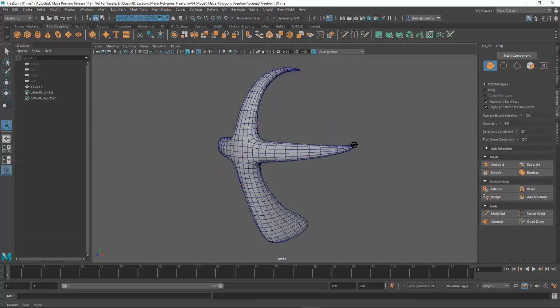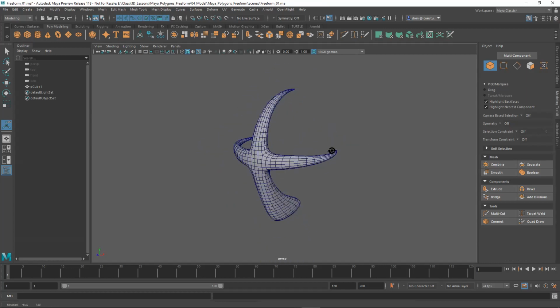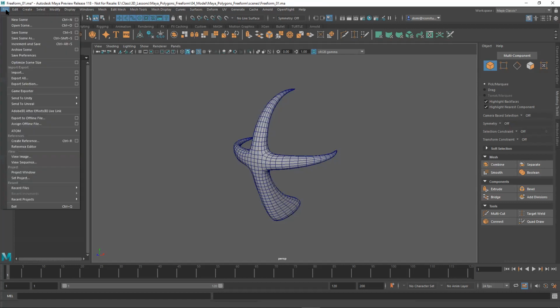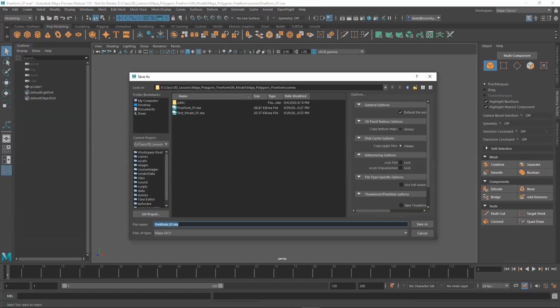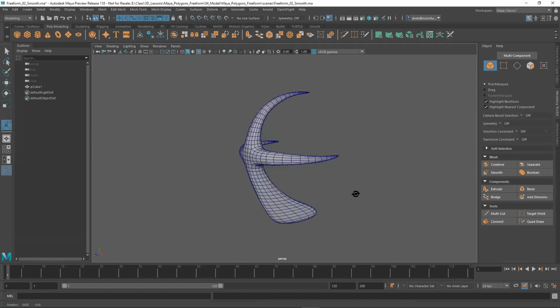Okay, so now what I would do at this point is go to File, Save Scene As, and I would call it 02. And then a lot of times I'm pretty explicit with names, so I would say smooth also, just so I know when I'm looking at iterations what I did there. I'm like, oh, okay, that one's smooth. Okay. All right. So there you go.